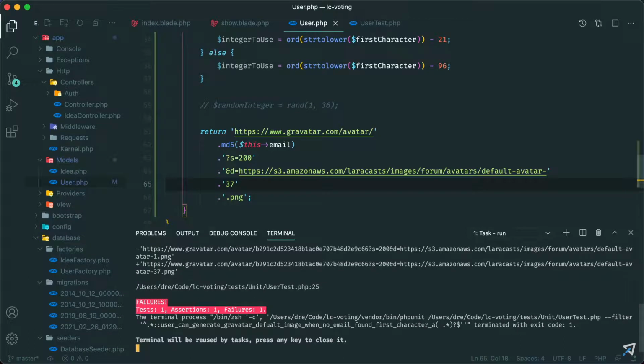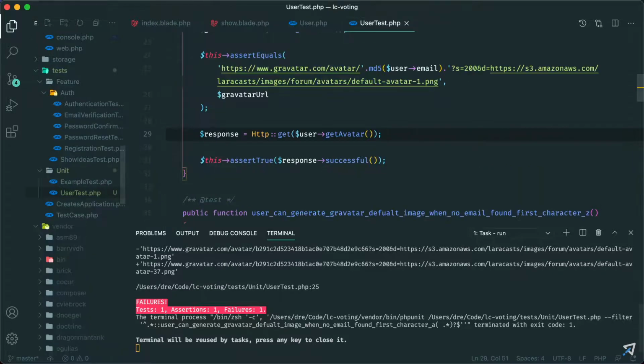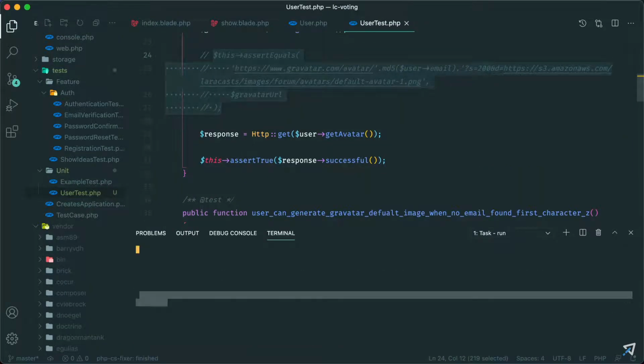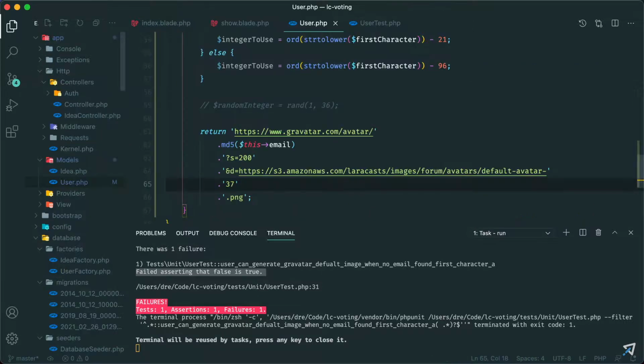And it does. Actually, no, it's failing because of the unit test portion. So let me just comment that out for now. So let's get rid of this for now. And let's rerun the test. And now you see that it's failing here because this image does not exist. So failed asserting that false is true, because this is returning false since the image does not exist on the actual server. So let me put that back.